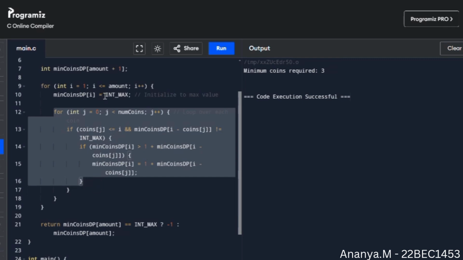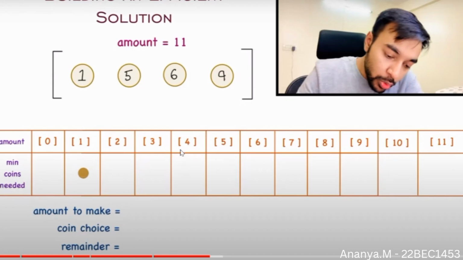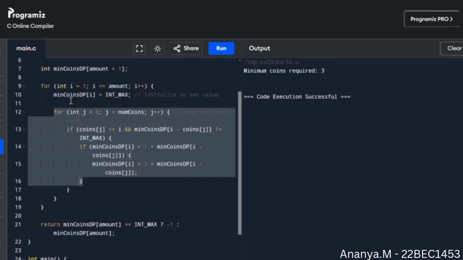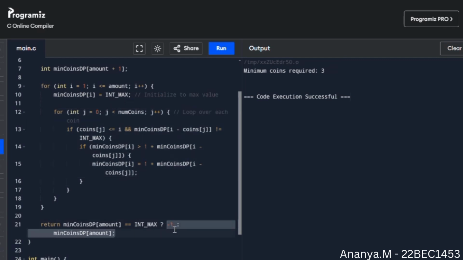So if at all we are unable to realize any of these particular amounts using the coins of this particular denomination, it will just remain as int max. It will not be changed using the next for loop at all. So then at the last we can use the conditional statement to return the value as -1. So that's why we're assigning each element the value int max.